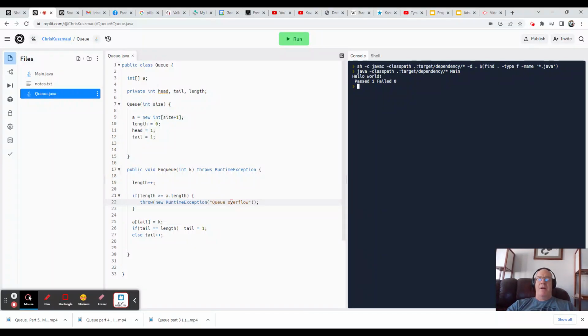Hi, Chris Kuzmal here. Last time we set up our enqueue method to throw an exception when the length of our queue was greater than or equal to the length of our array, and that we would throw a runtime exception with a message "queue overflow."